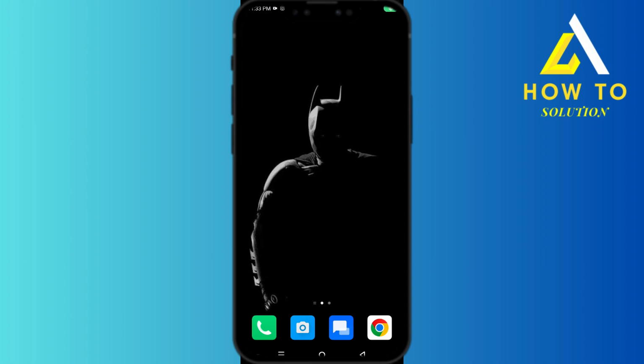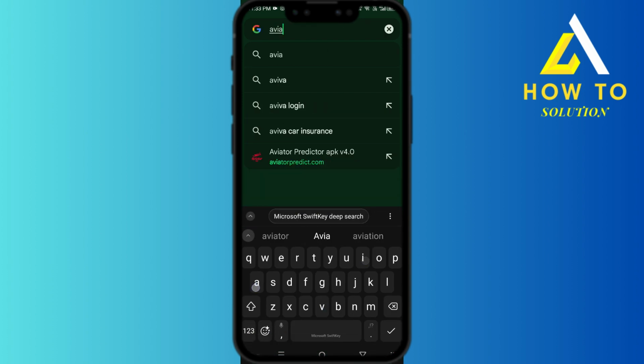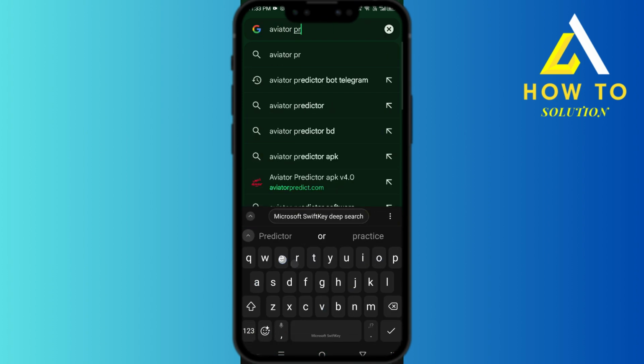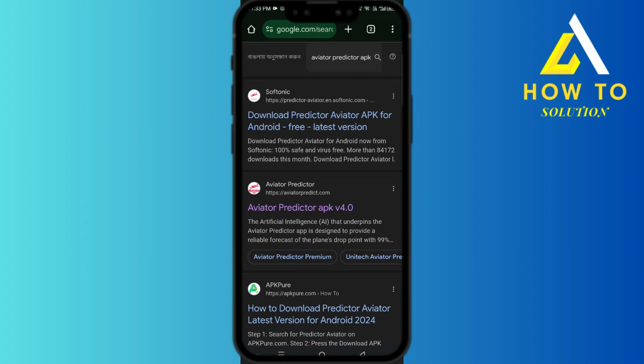Today I'm going to show you guys how you can download the Aviator Predictor app on your Android. At first, you want to head over to Google and then you want to search for Aviator Predictor app, and then you see this one, which is by aviatorpredict.com.